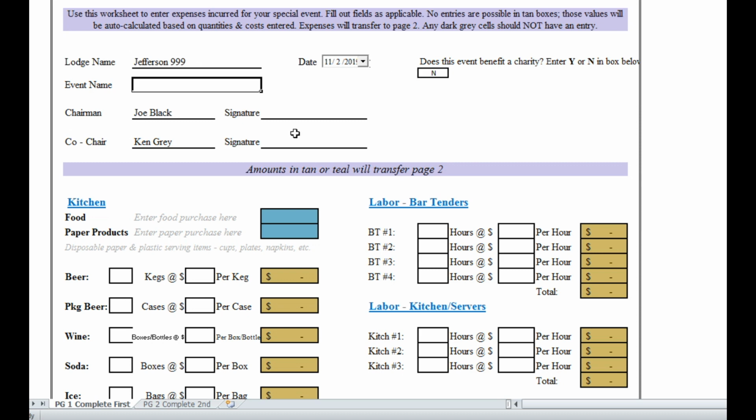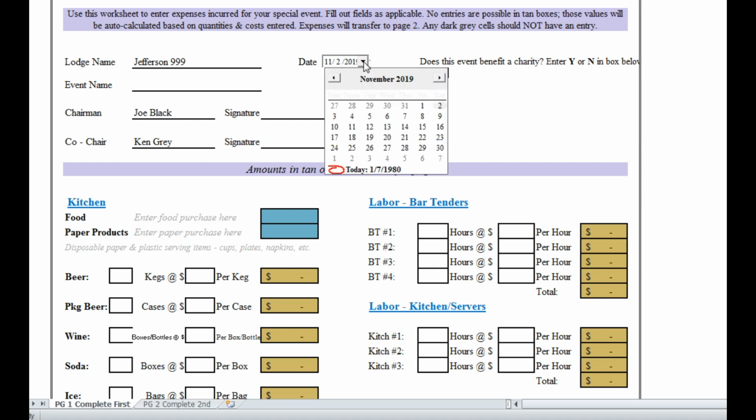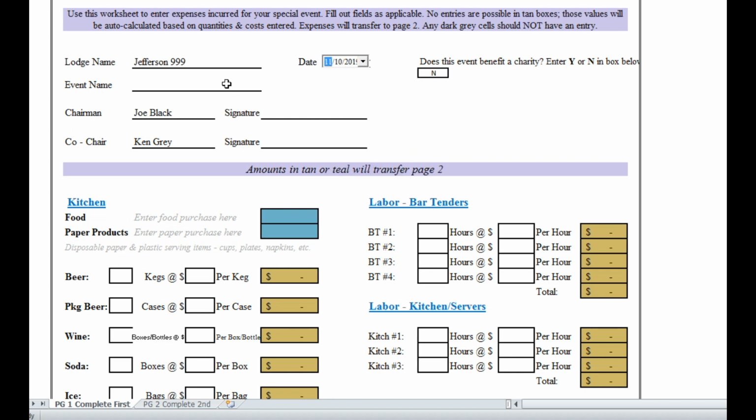Back up to this main area, even though some fields have been pre-filled, there are still a few that need to be completed, one of which is the date that the event was held. So for our event, it was held on November 10th. I'm going to click on that date, and then I need to make sure that I give the event a name. In this case, we had a swing dance, and I'm just going to keep it simple, and that's what the event is going to be called.